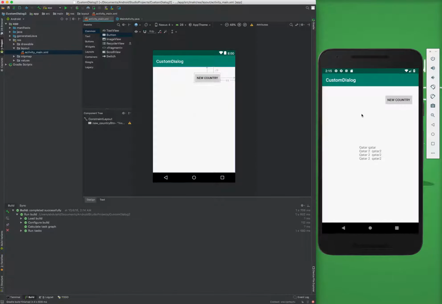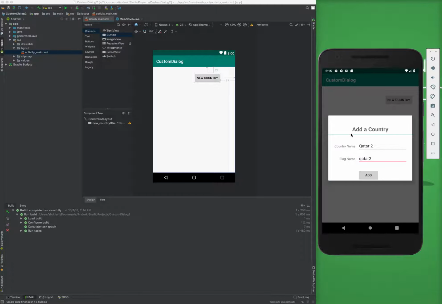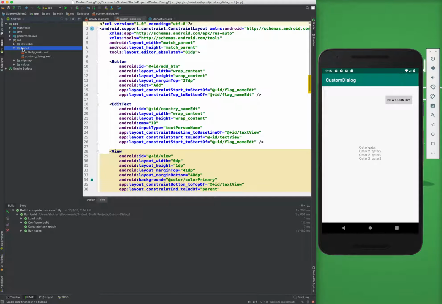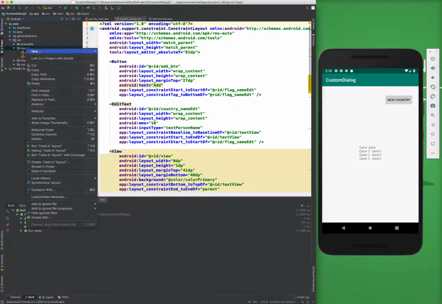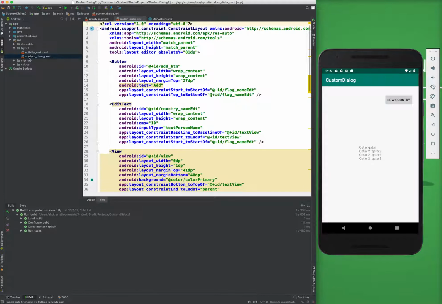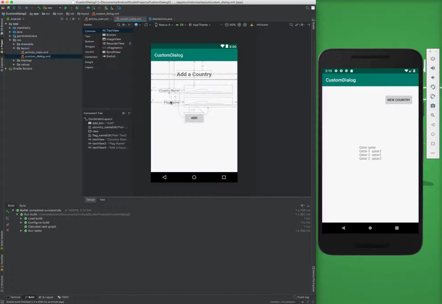now the second layout will be this layout, a layout that looks like this, add a country and then name in this. I will not spend a lot of time designing, so I will just copy that layout and paste it here. I'm sure you know how to create a layout now, so you just right click, new, right click on the layout, new, and then resource file, and you name it custom layout. And after that you just have to design a layout that looks like this, simple layout. Okay, it has add, country name this, and then two input boxes and a button.